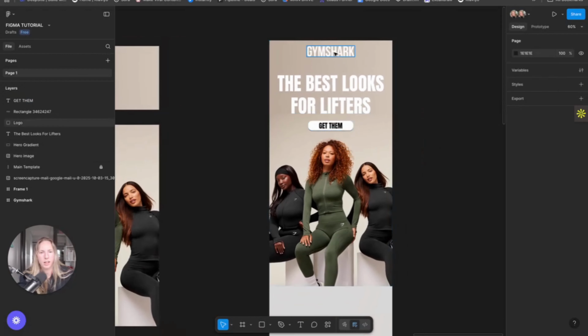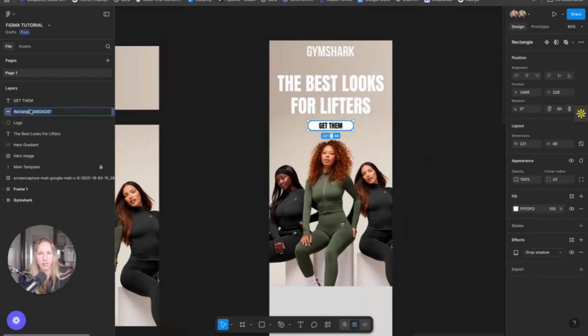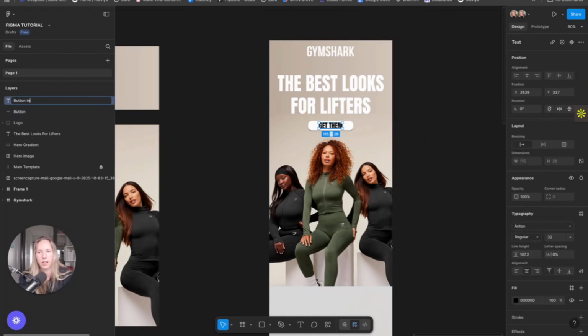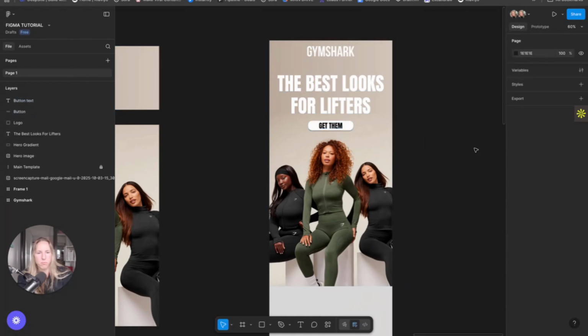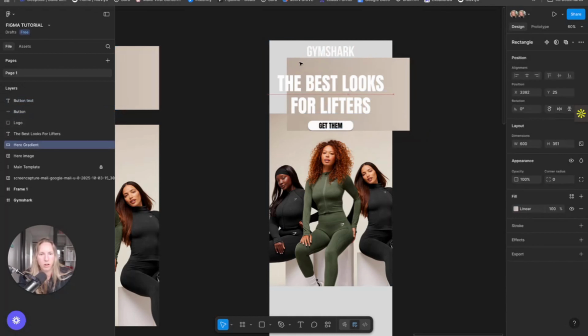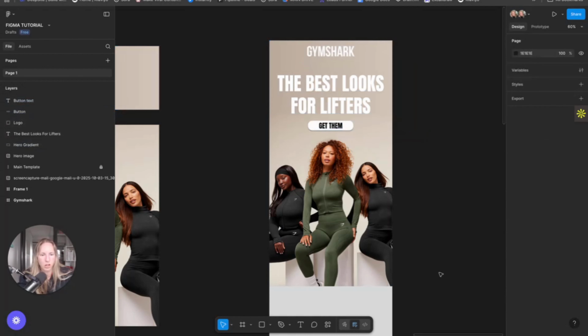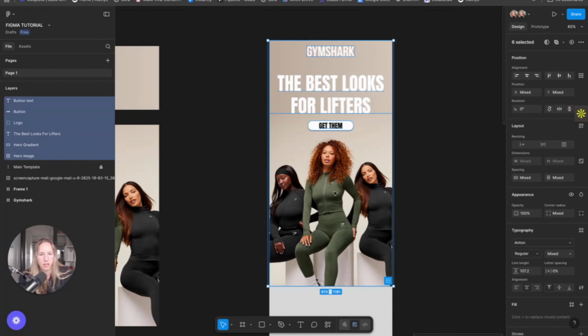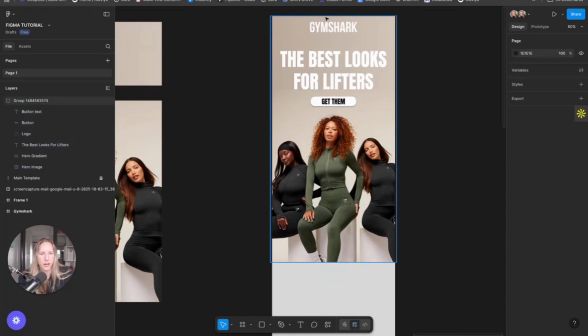What I like to do is make sure everything is named. So I know this is the button, and that this is the button text. This is just my preferred way of doing things. Then I want to make sure that I select all of these, and I'm actually going to group them. So that's my hero visual. This is my hero section, and it all looks solid.